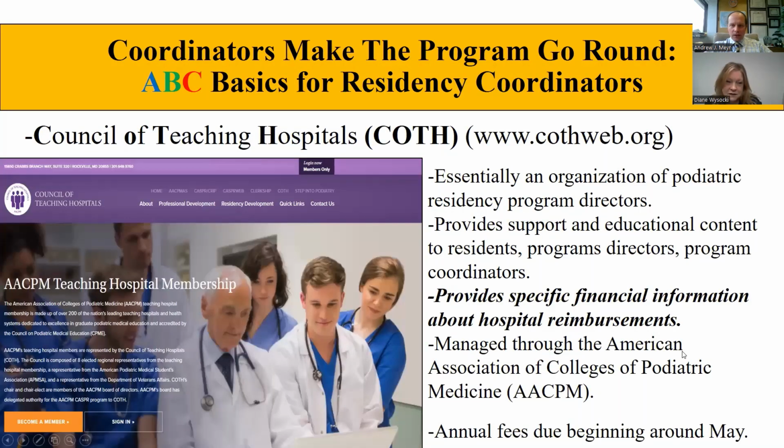All right, another quick one here, and that's actually why we're here today. COTH, or the COTH, is the Council of Teaching Hospitals. And the website here is www.cothweb.org. Essentially, this is an organization of podiatric residency program directors.